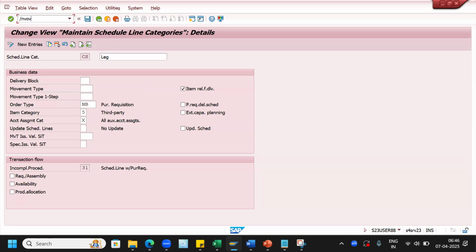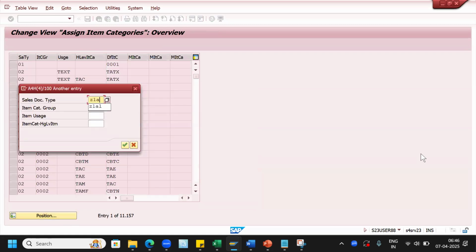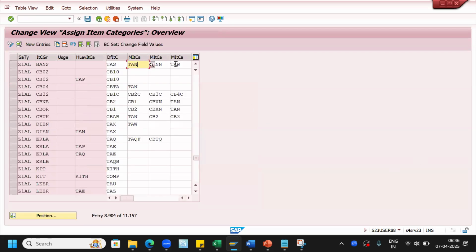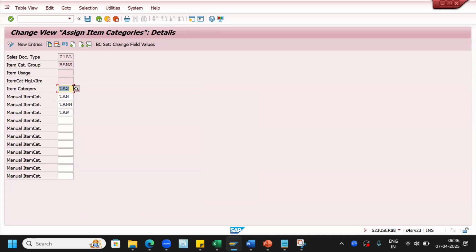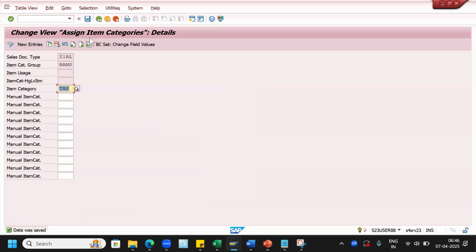Now, VOV4, item category determination, Z1 VANS. For the third party, see here. This means the system will automatically propose TAS when we create the sales order, and you can manually change it to TAN, TANN, and TAW, whatever item categories you wanted to. Otherwise, you can leave it. This means it is restricted to the third party sales only. Please remember this point, TAS.